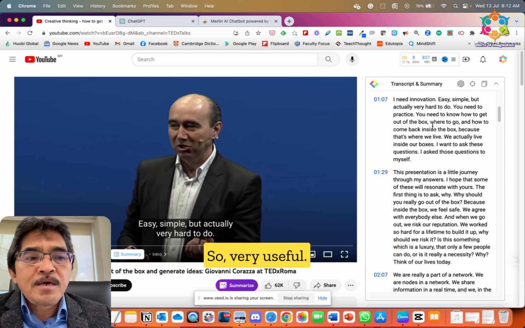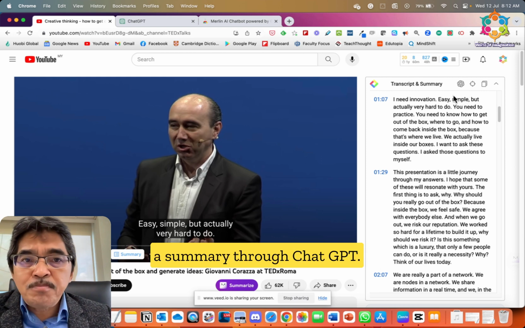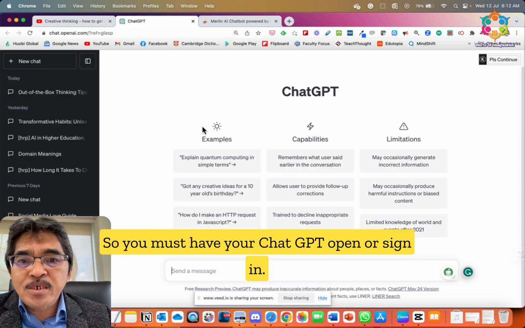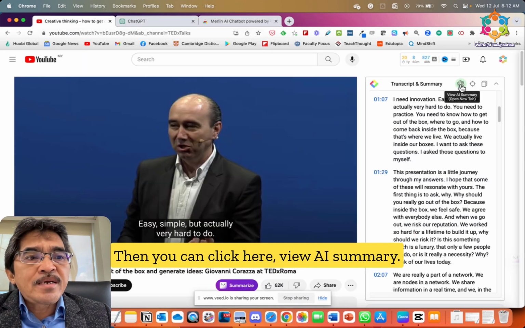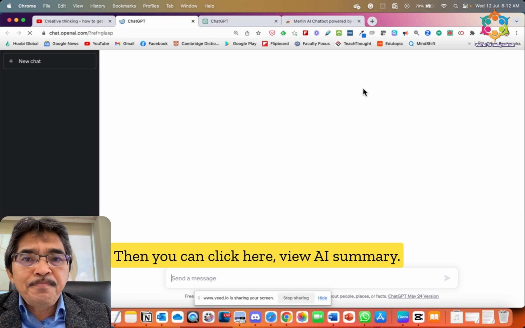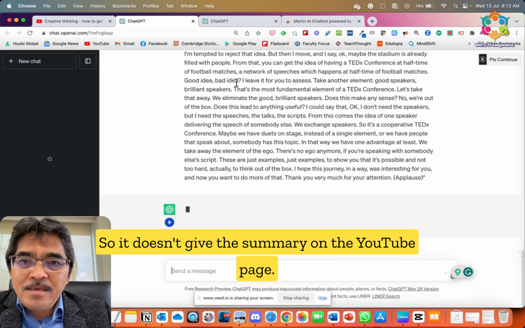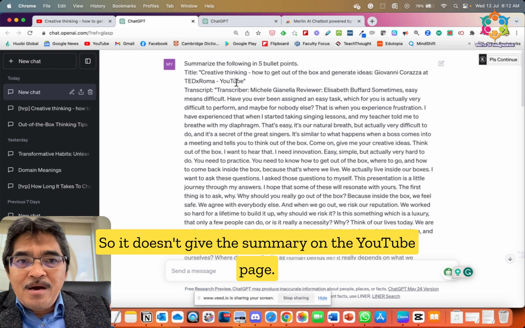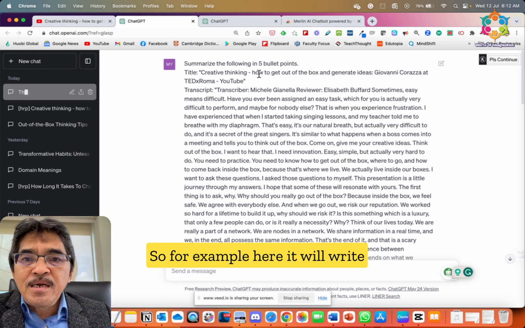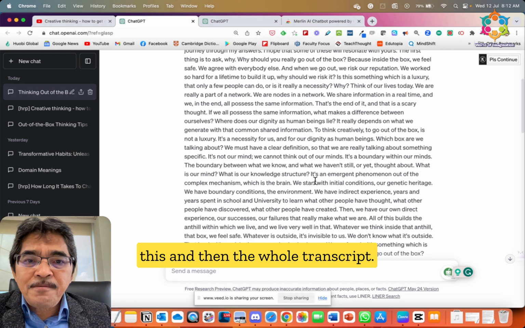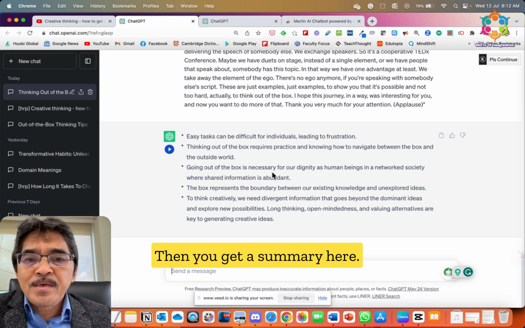Very useful. Using Merlin, you can get a summary through ChatGPT, so you must have your ChatGPT open or be signed in. Then you click here, view AI summary, and it will take you to ChatGPT. It doesn't give the summary on the YouTube page. For example, it will write this instruction and then the whole transcript, and then you get a summary here.